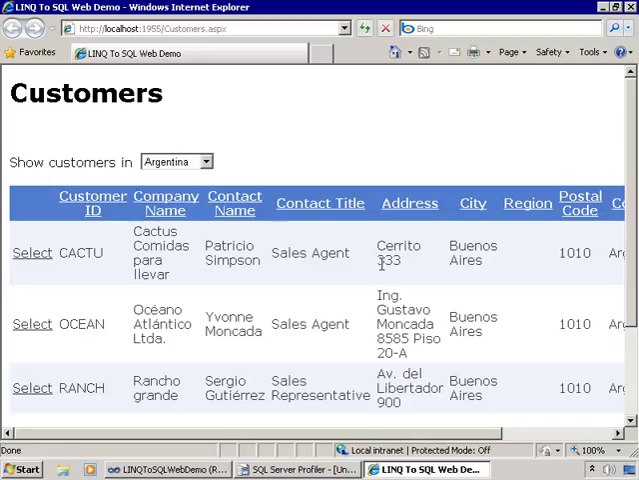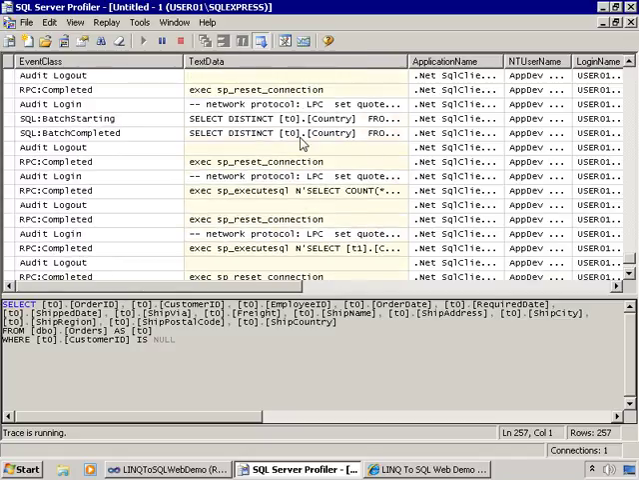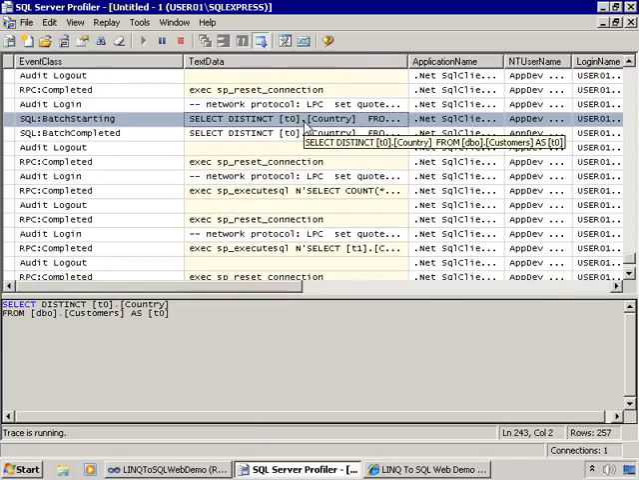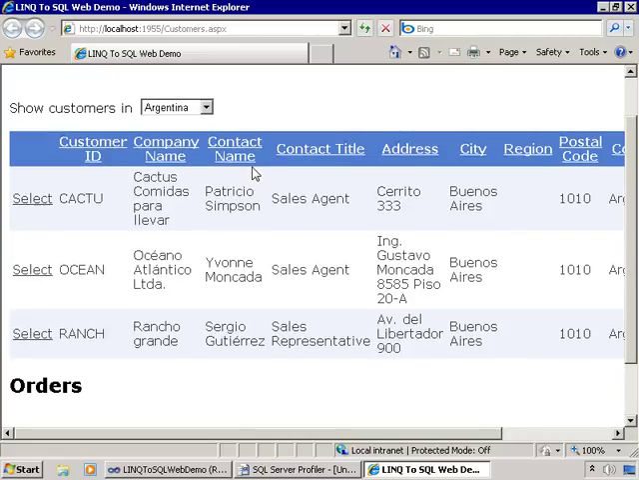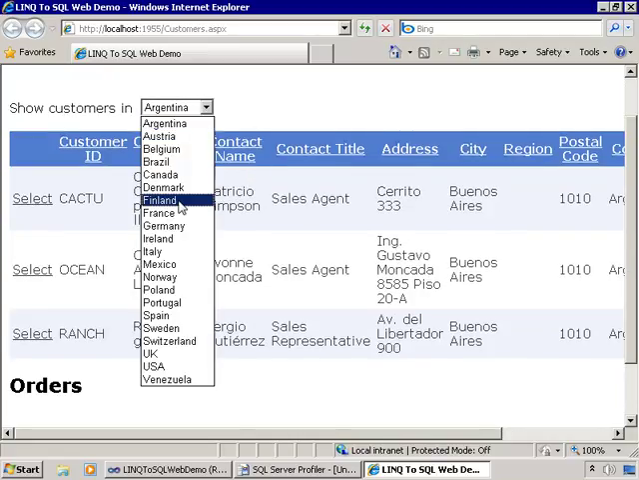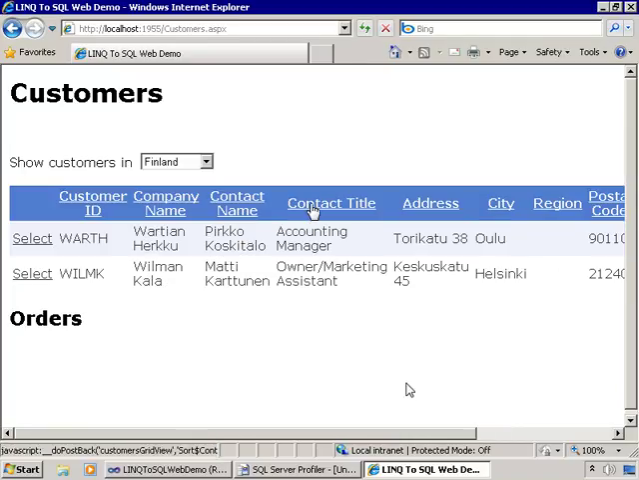and let's check out what happens in the SQL profiler. Here it is. Select distinct country from customers. So that query runs. I then select a country, Argentina by default, and I see the customers in Argentina. If I select a different country, say Finland, then I'll see the customers in Finland. Okay, what else is happening here?